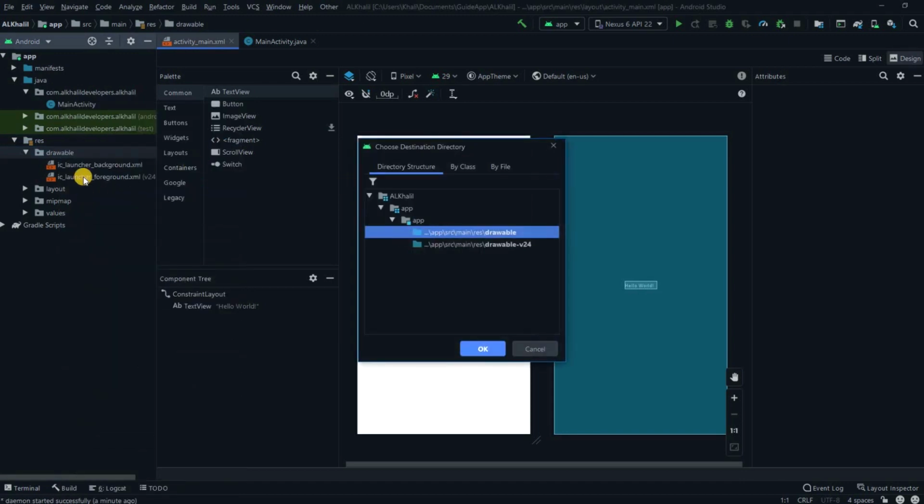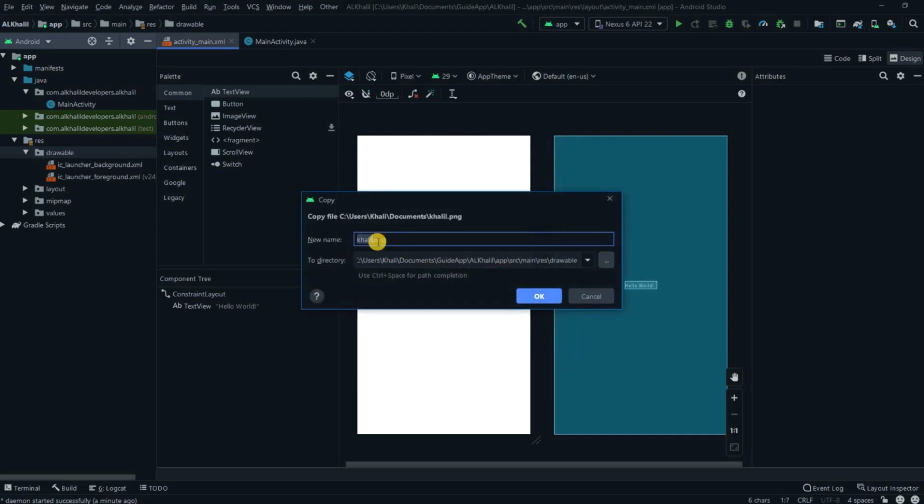When you paste it in the Drawable, you will see Drawable, and other than Drawable you see Drawable v22, so you should copy it in both destinations. First I'm going with the Drawable. Just click OK. When I click OK, it will be copied in the main resources Drawable. It is showing you that you can rename it. So I'm just going to rename it like app icon. You can give it any name you want.